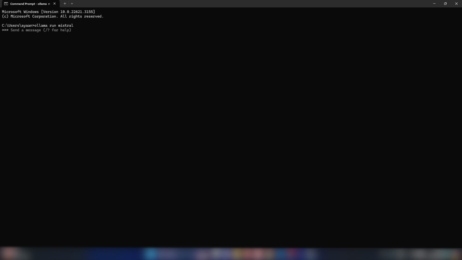So if you run Ollama, run Mistral, and this is the first time you are downloading and installing Mistral, then it will download the whole large language model, and then basically it will ask you to input the prompt. But in my case, because Mistral has been already downloaded and installed, it is directly asking me to provide the prompt. So I can say 1 + 1 = ?, and basically it is going to answer.